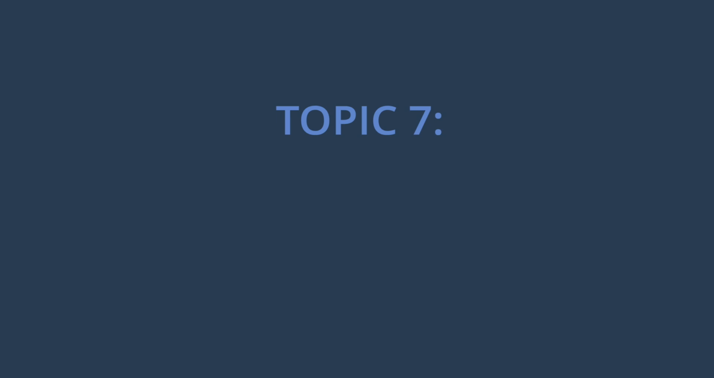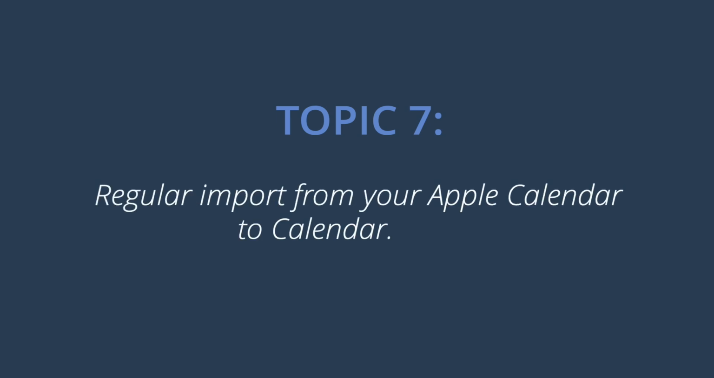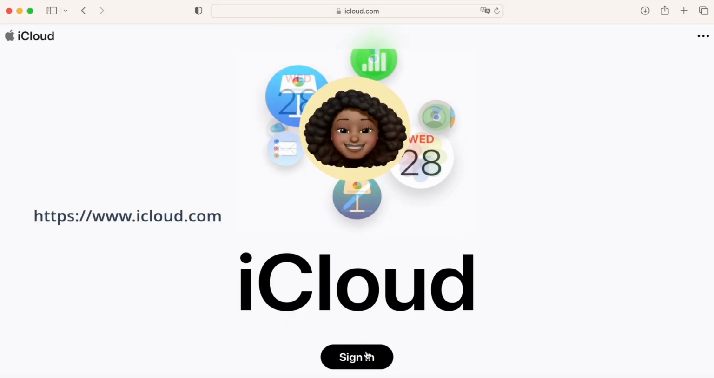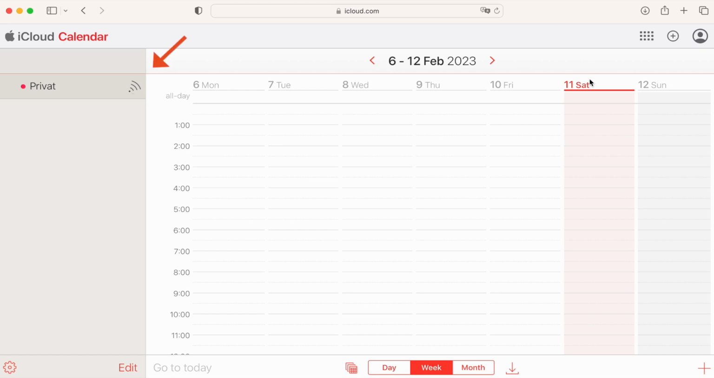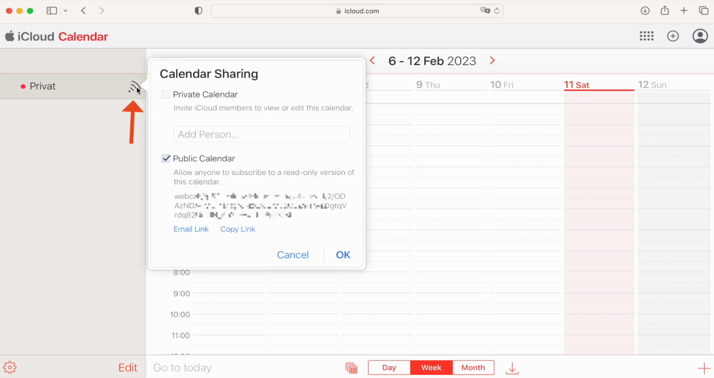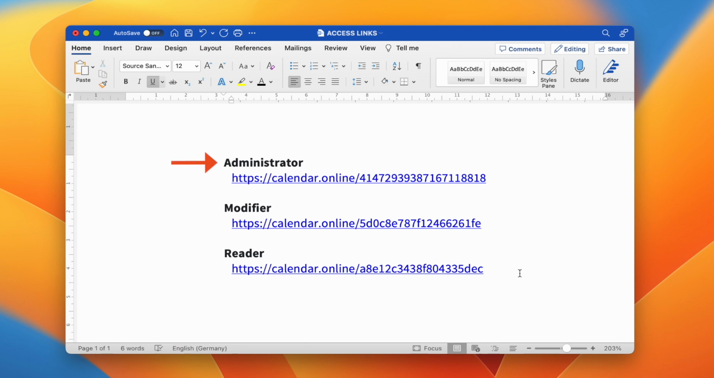Topic 7. Regular import from your Apple Calendar to Calendar Online. Please log into the iCloud via your Apple account and open your Apple Calendar. In the left column, you'll find all sub-calendars that have been created for your calendar. Right next to the sub-calendar name, click on the icon that resembles a Wi-Fi reception icon. Please check the Public Calendar box so that an export link appears. Copy the link and switch back to Calendar Online via your administrator link.